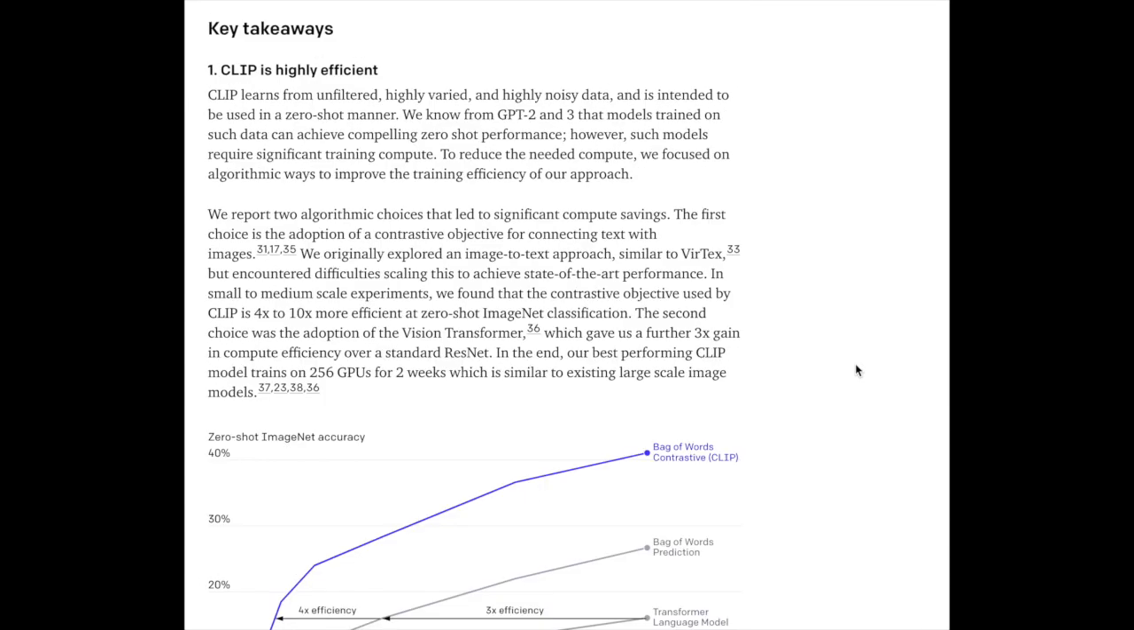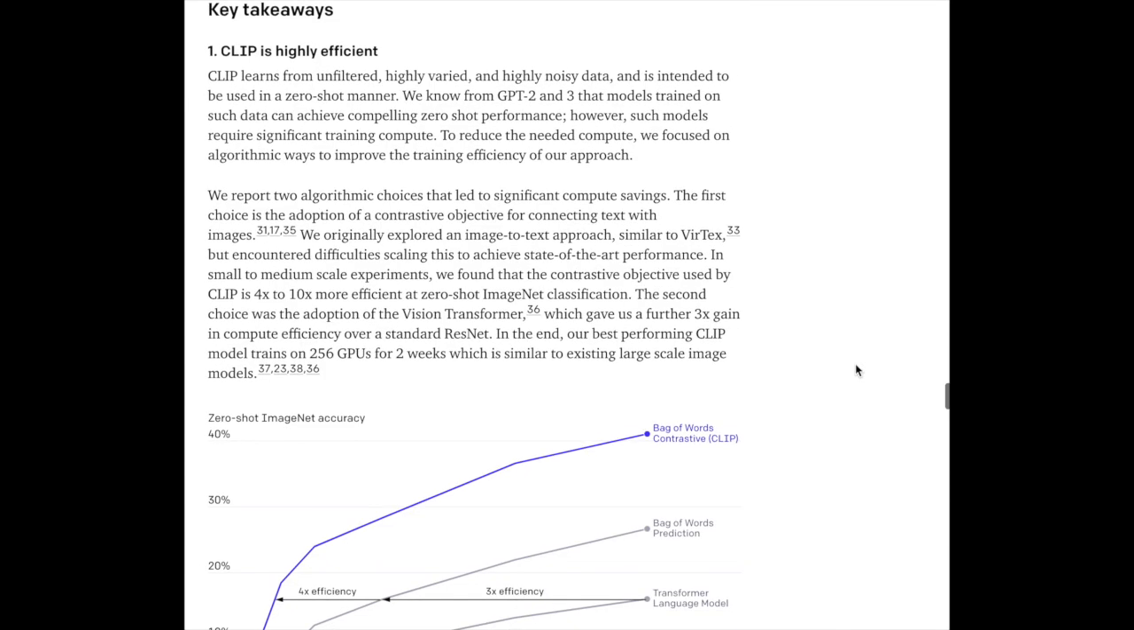So some of the key takeaways are that the CLIP model is highly efficient, particularly in addition to using this contrastive learning objective, which is different from the image-to-text approach in the VirTex model, where you encode the image and then predict the text caption from it. Compare that with this contrastive similarity matching task, it's more efficient.